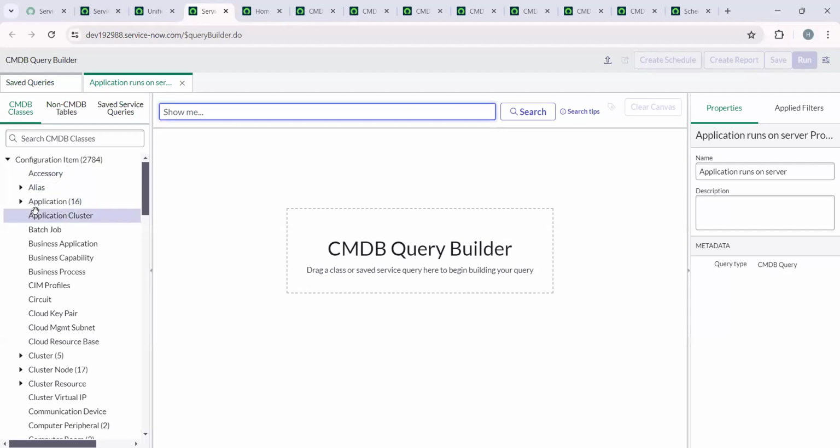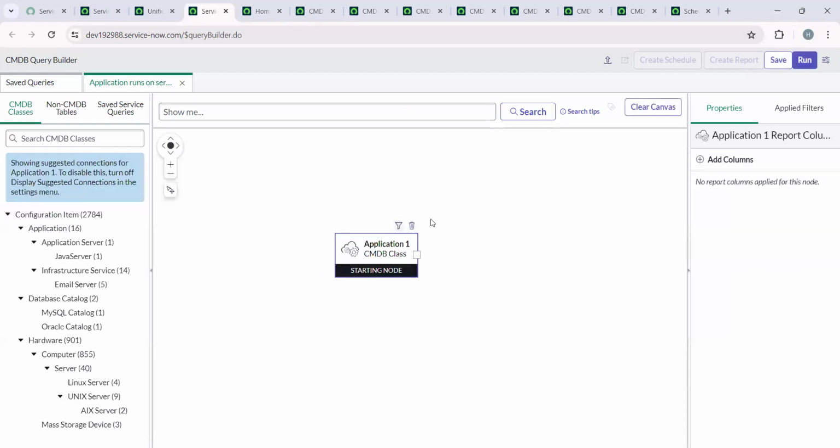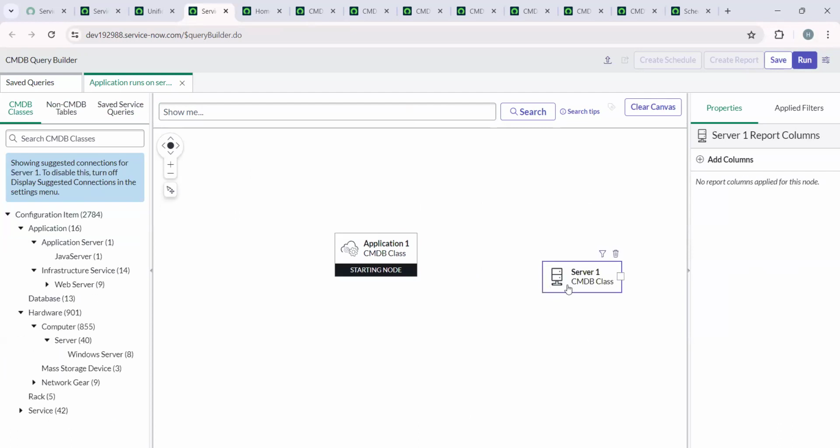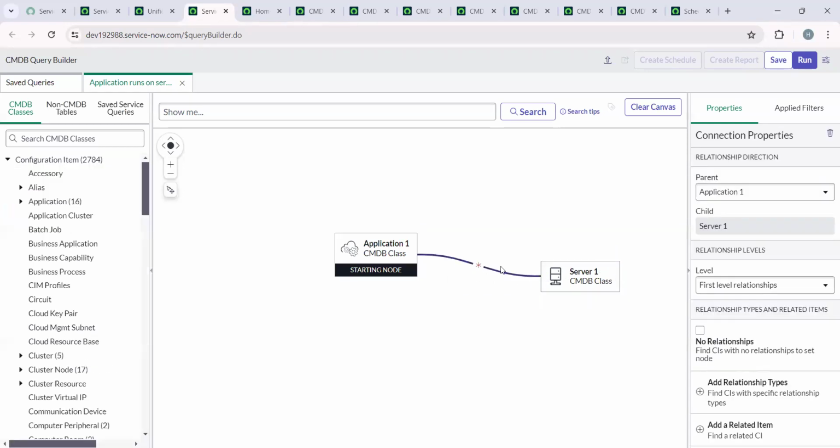So my first table is application. I got my application. Just drag and drop it, guys. And my second thing is server. I have application and I have server. Now I have to click on this small box here. It will get connected automatically. And now I have to add a relationship to this, guys.